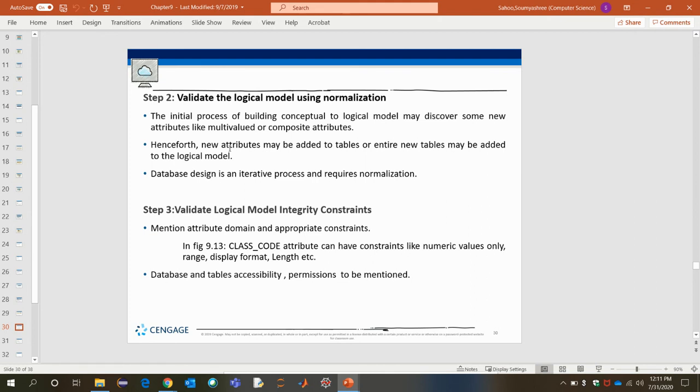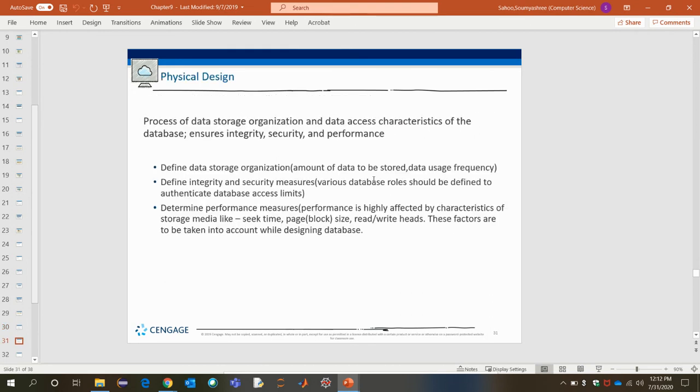Now validate logical model integrity constraints. So what is this? It involves conversion of attribute domains and constraints into constraint definitions that can be implemented within the DBMS to enforce those domains. Also, entity and referential integrity constraints are validated. Views may be defined to enforce security constraints. This is all about your logical design. Next, I am moving on to the physical design.